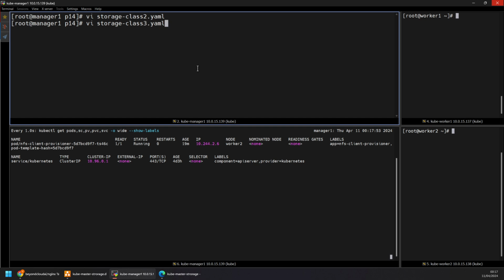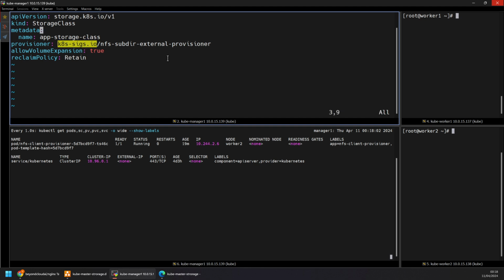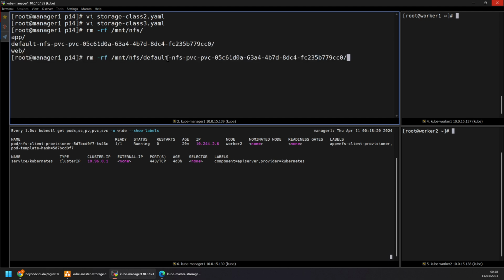So create the storage-class3. In this file, we are going to create a storage class for app. So just copy paste it. So this is going to be app-storage-class over here. And this has the same provisioner name. And here allowVolumeExpansion is true. And here the reclaim policy is going to be retain. So save and quit this file. Now, before we proceed any further, go to /mnt/nfs and remove that default folder because it will avoid confusion. So just remove that one over here.